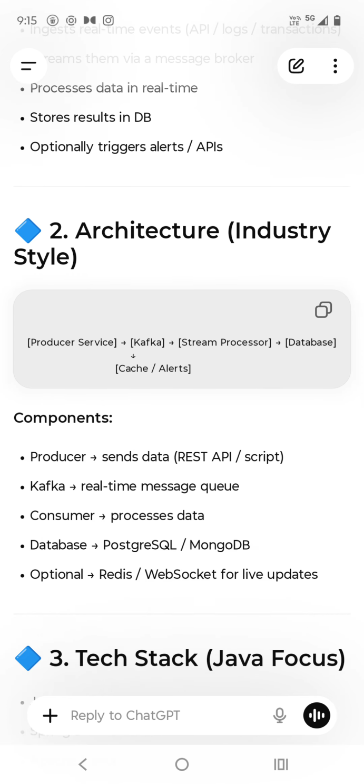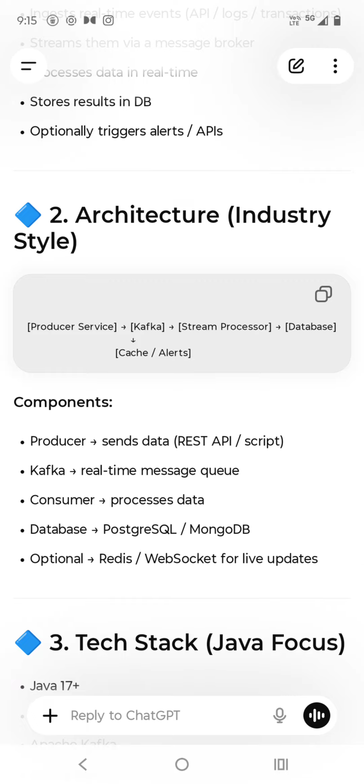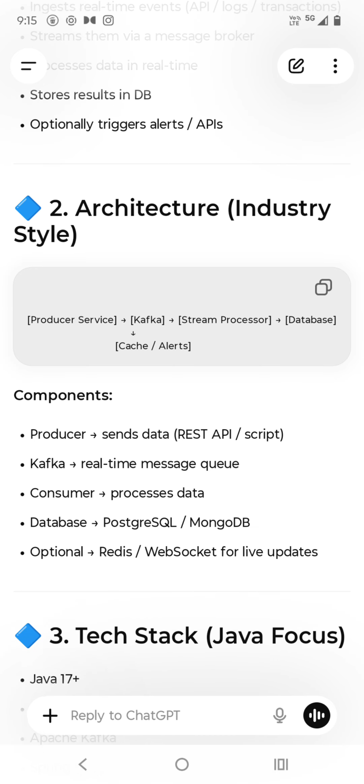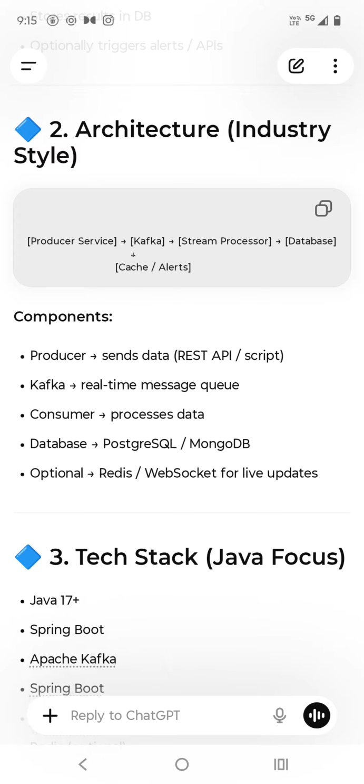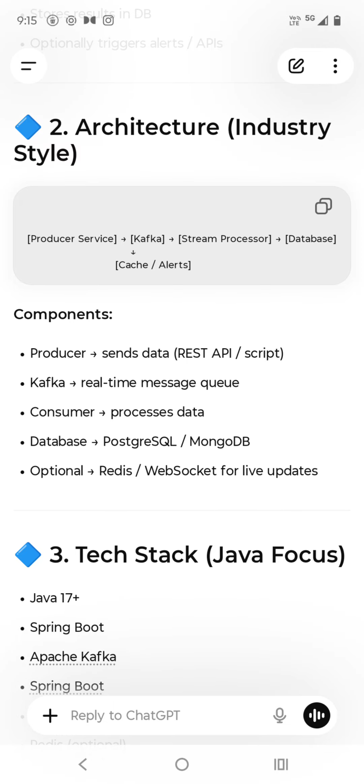You see the simple diagram here using arrows. The producer produces the data into the Kafka topic, and the stream processor is able to process the data and store the data into cache. So you can also store the data into cache and generate the data. You can see the producer sends the data through Kafka real-time messaging to the consumer, which processes the data.